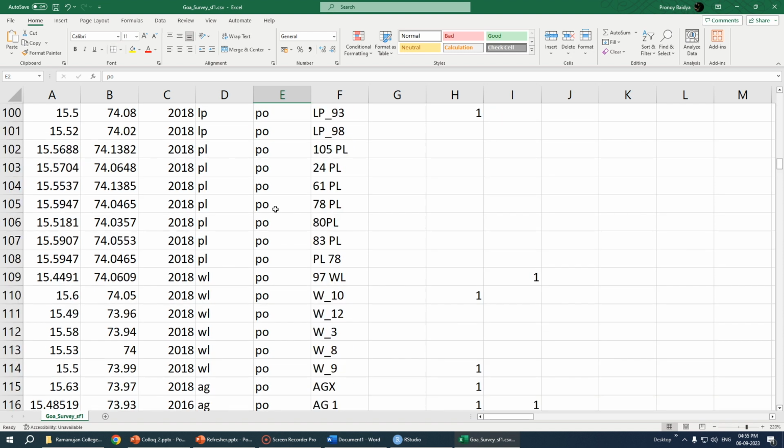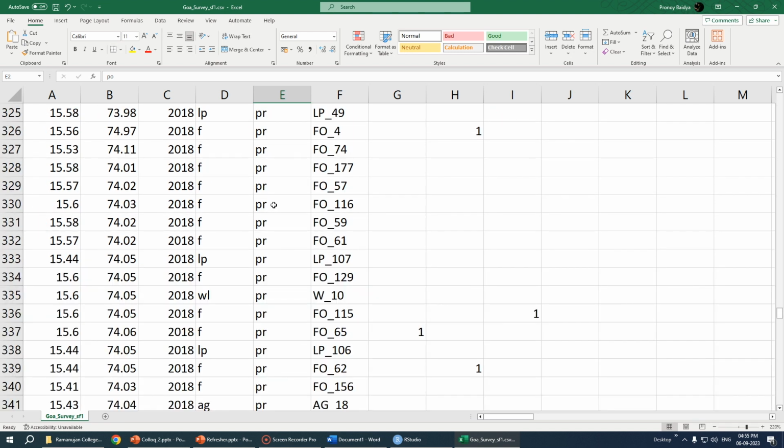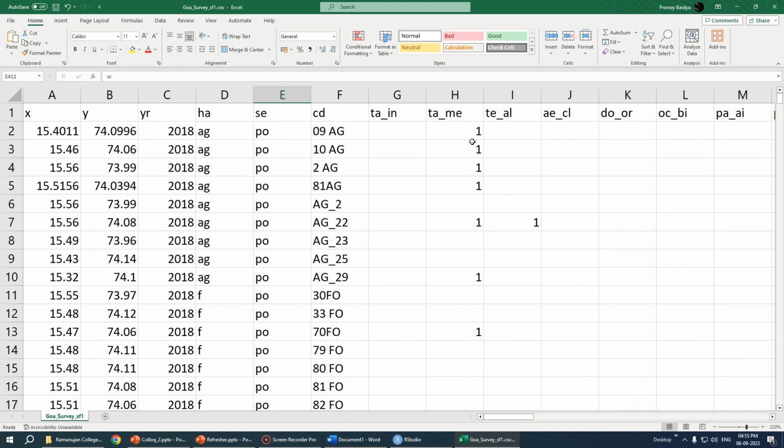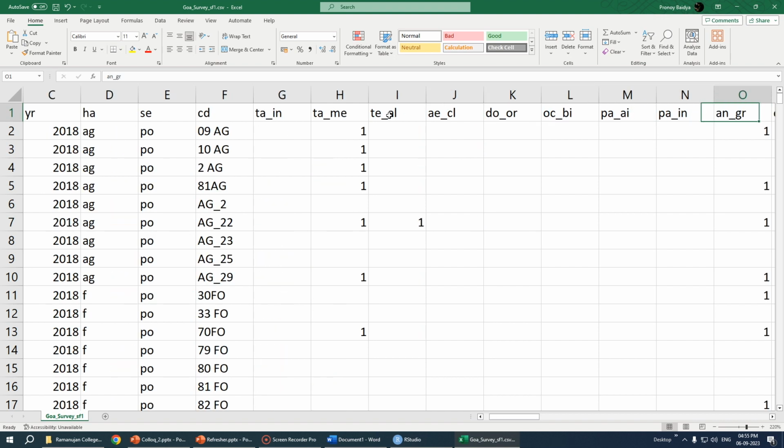Then when I scroll down, PR would mean pre-monsoon and W would mean winter. So these are the classification of different kinds of seasons. Then you have CD, which basically are codes. Each site that I visited had some unique identifier, which are codes. So there are different kinds of codes which are listed here. And then you have several of these, right from column G all the way till, there are several more.